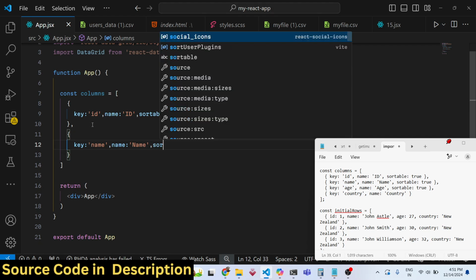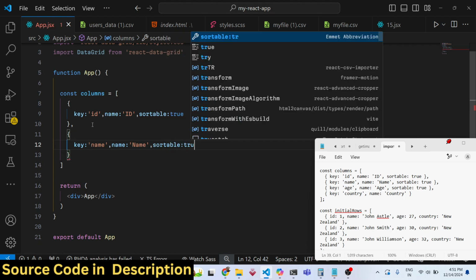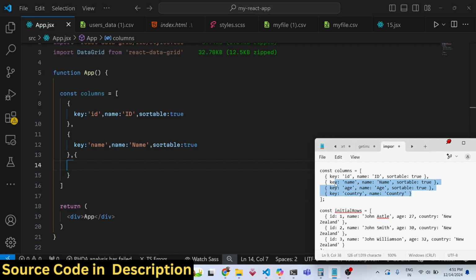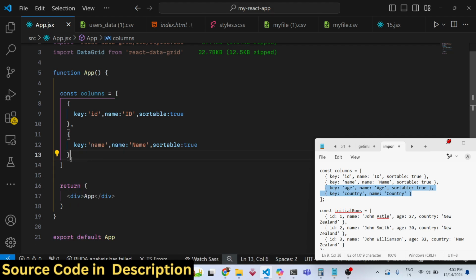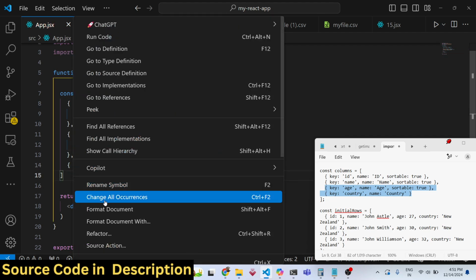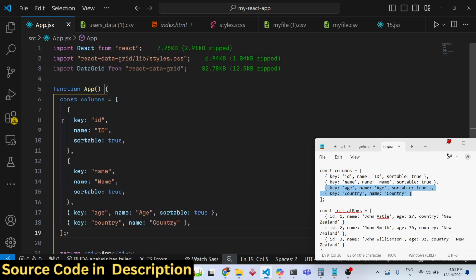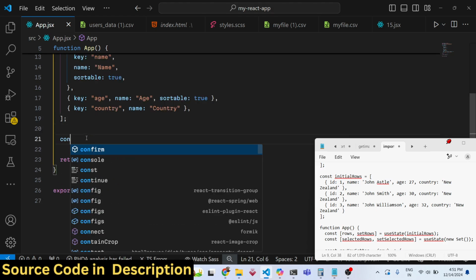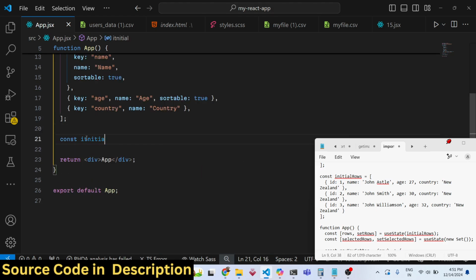We will have the name as well, so I will set sortable to true. And similarly, we will have the column names for age and country. In this way, you can specify how many columns you are specifying right here using this object. So in the array of objects here, we have declared these columns, and now you can provide some dummy data which you want to display.